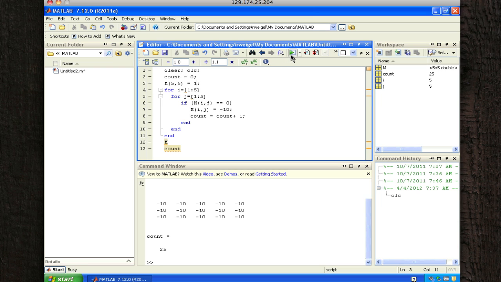And if I execute it, what I'll find is that count is now 24. And I'll leave it up to you to figure out why that happened.